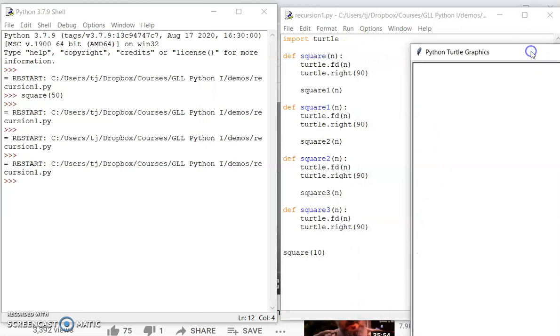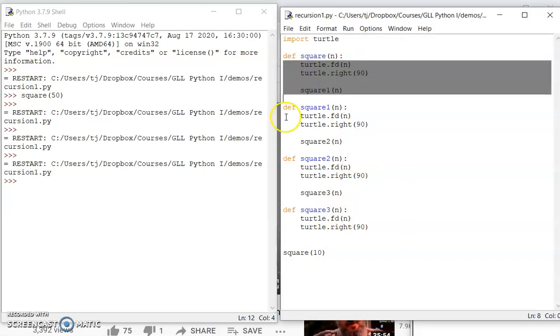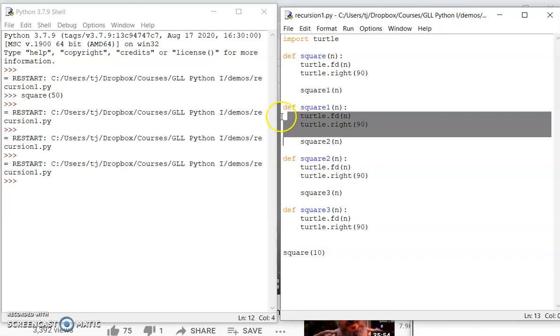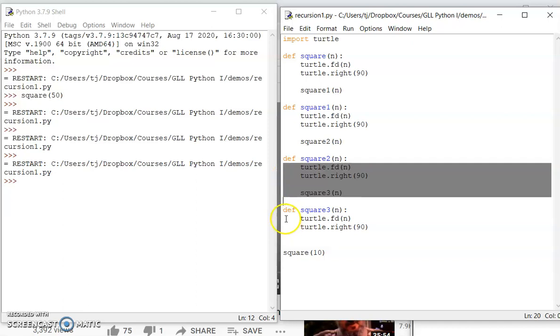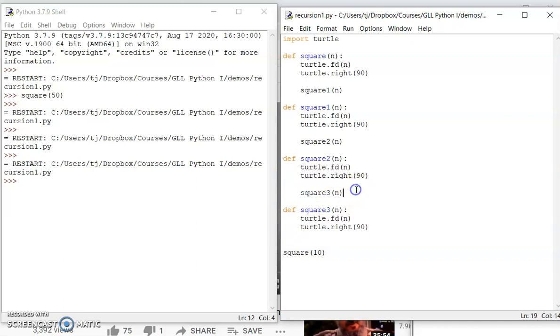So just by passing the buck from one function to the next, we can have a complete square. And notice that we have almost exactly the same code in all of these pieces. So in the next video, we're going to talk about how we can capitalize on this idea that we're passing the buck each time, and we have almost the same code in each function.